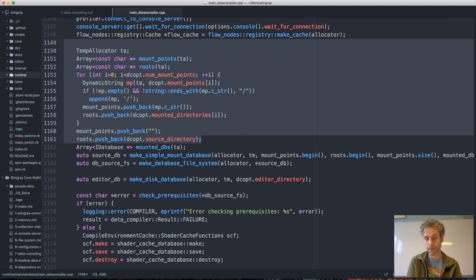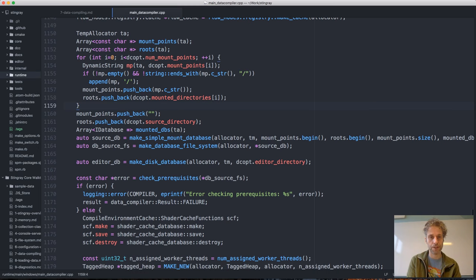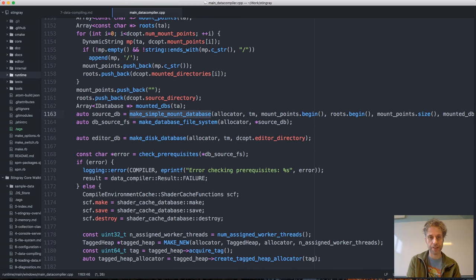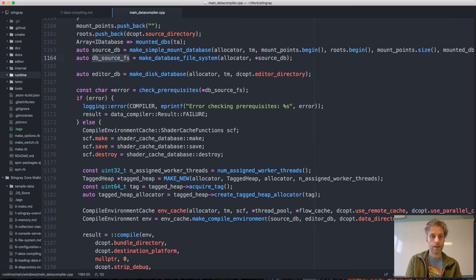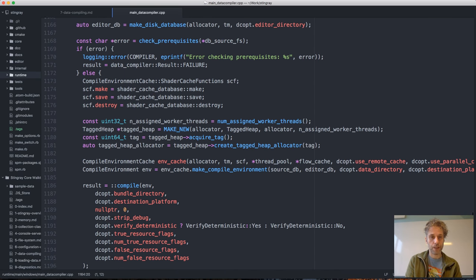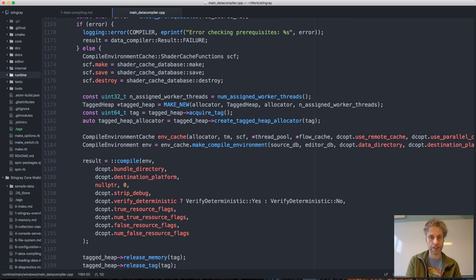When you do a compile through the asset server, you specify them as arguments to the WebSocket messages that you send to the asset server. But in this case, when it's on the command line, we just parse the command line, parse out the arguments from there, and set up the mounted directories that we want. And then we create the database for the source directory and any additional mounts that the user wants. That's the source file system from this database that we will compile. And then there's some additional setup of allocators and threads here.